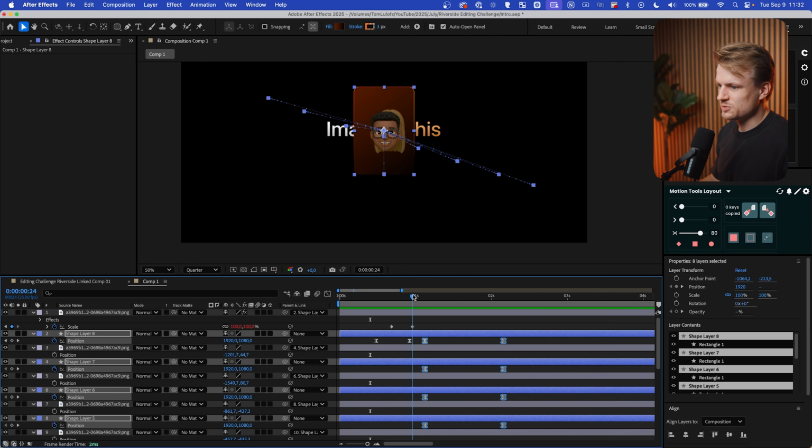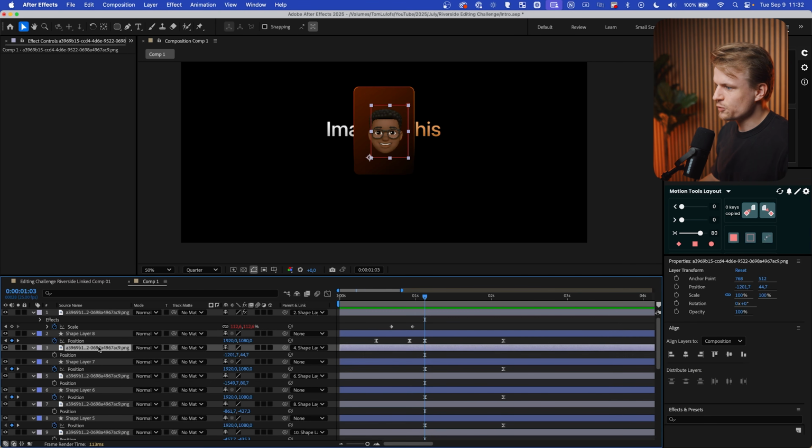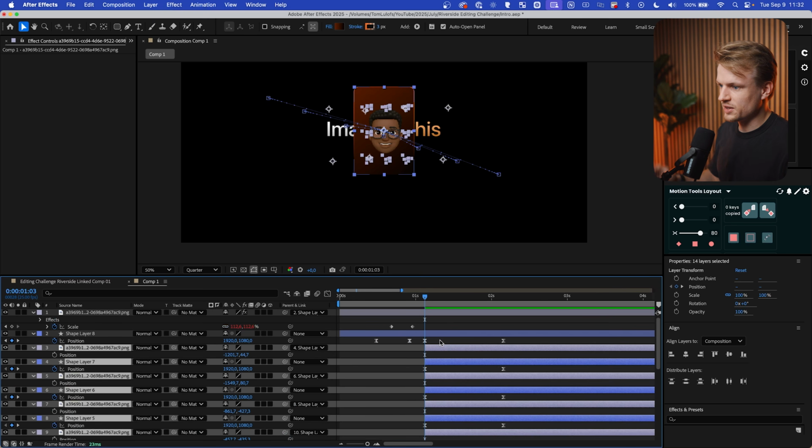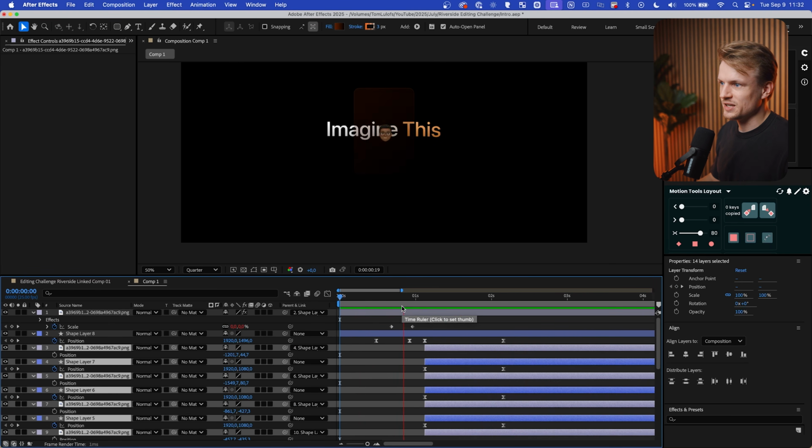And basically what I want to do is make sure that the other cards are not visible yet. So just the top one. And that's actually really easy. We can just select all of them and hold Alt and then do left bracket, so it will cut them off. So we already have this really clean animation.